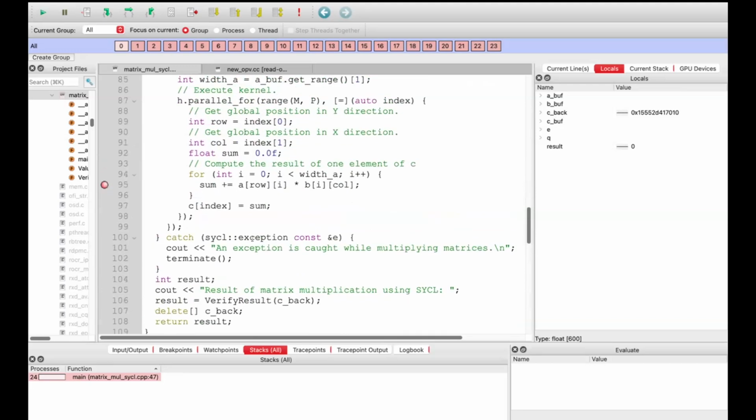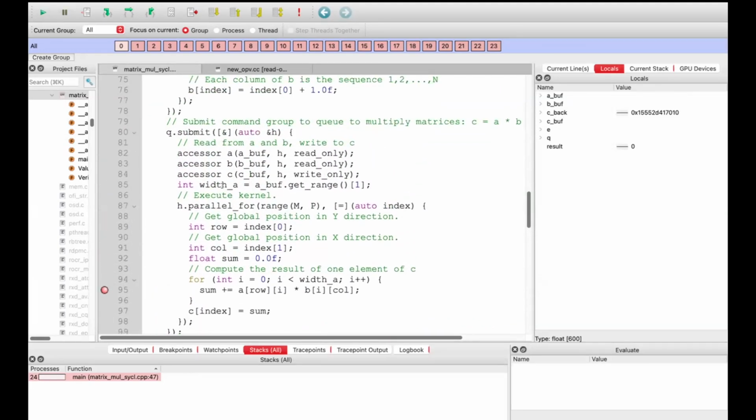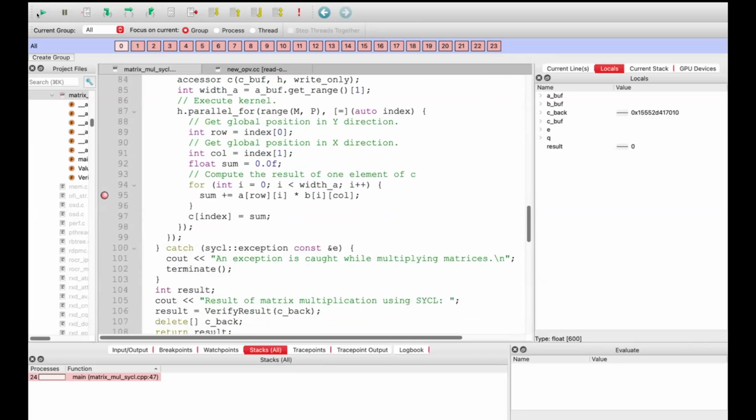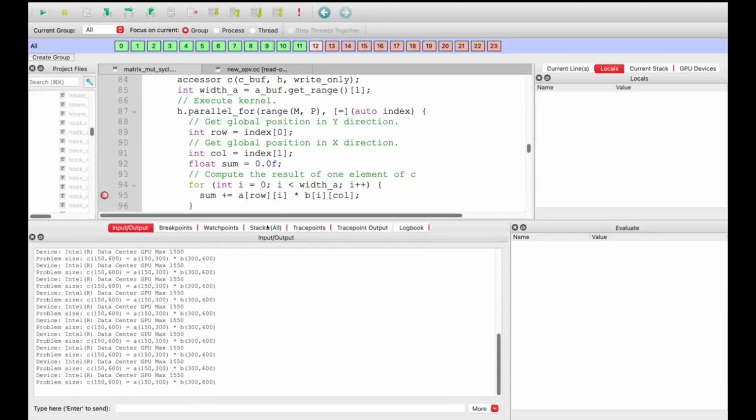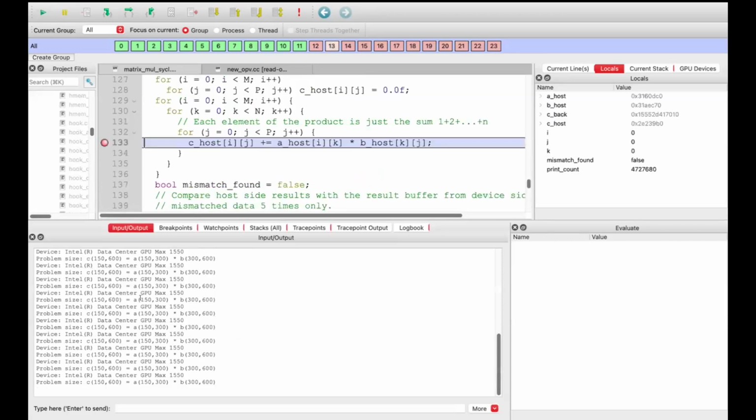But if we want to do some GPU debugging, what I've done is set a breakpoint within this kernel. If I run that now, you can see some input output of it doing the matrix sizes. You can see some of these processes are stopped while some of them are still busy running. We just have to wait for those to complete their run.